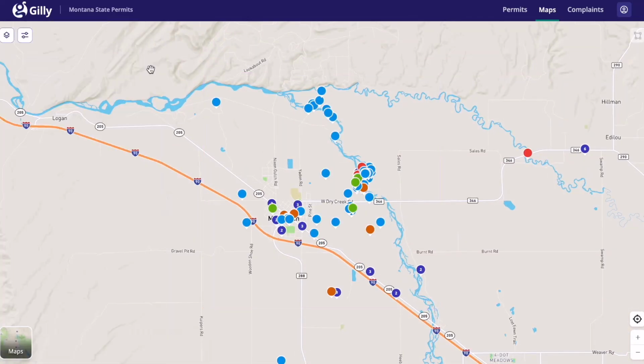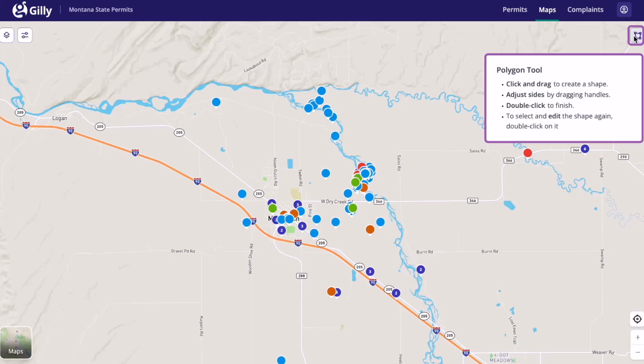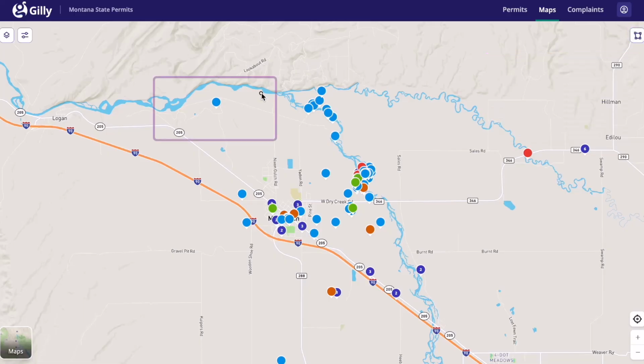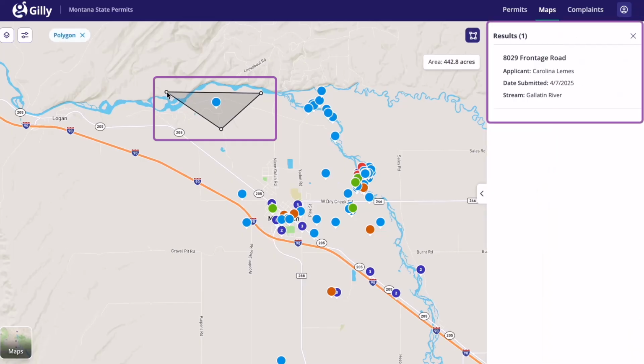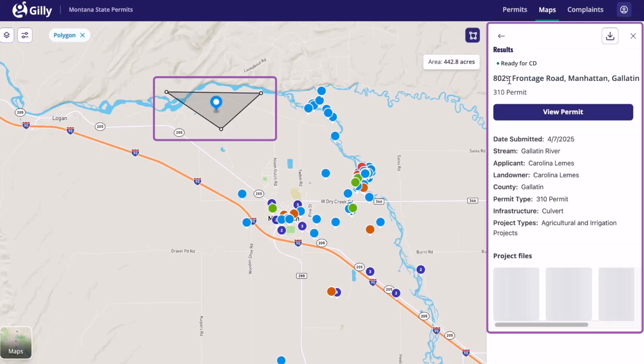If you want to see permits within a specific area, use the polygon tool. Click to activate it. Draw your boundary and Gilly will instantly display all permits inside that zone.